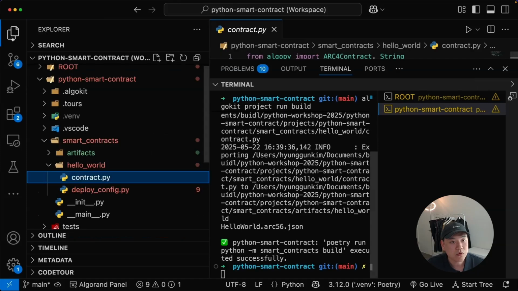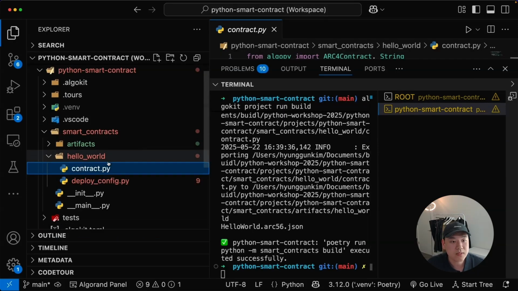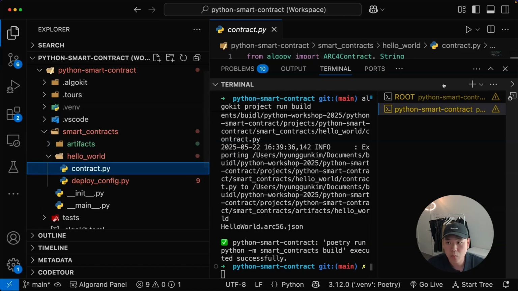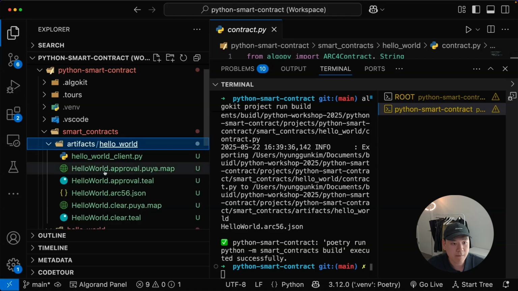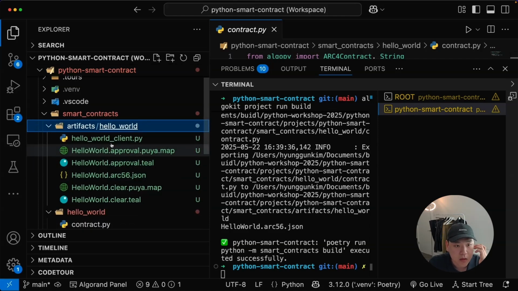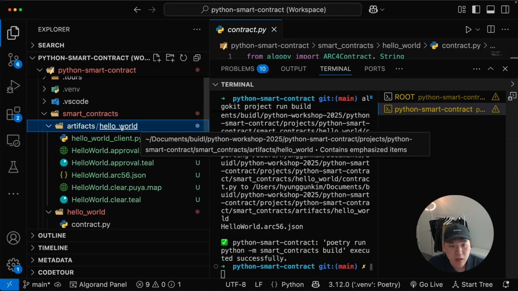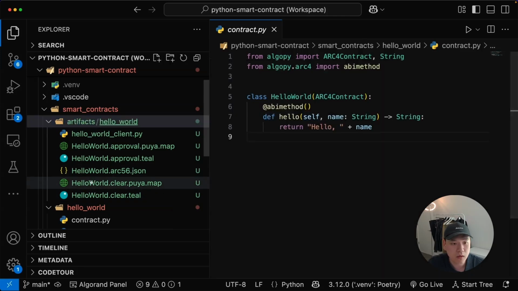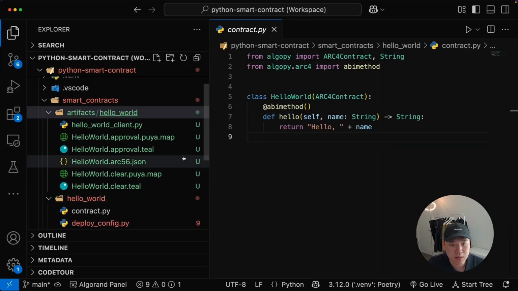And if you go to the Explorer here, you can see that under the smart contracts folder, now we have this folder called artifacts. It was automatically generated by AlgoKit. So what is in that folder? It has created a folder called Hello World. And inside the Hello World folder, we have these 6 artifacts automatically generated by AlgoKit when you built or compiled your contract. So let's take a look at what's here.